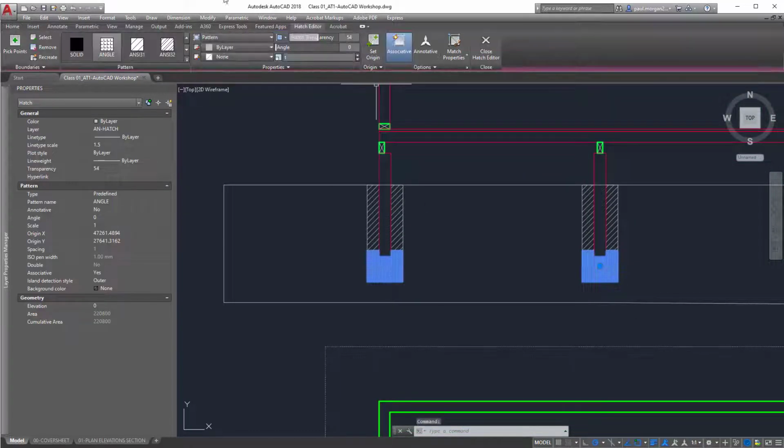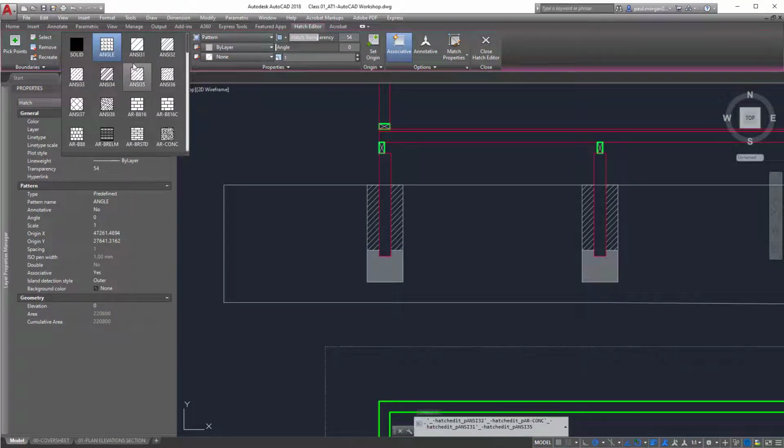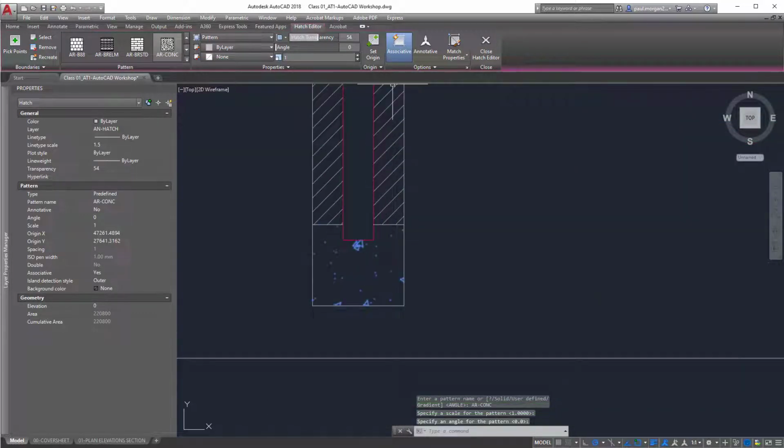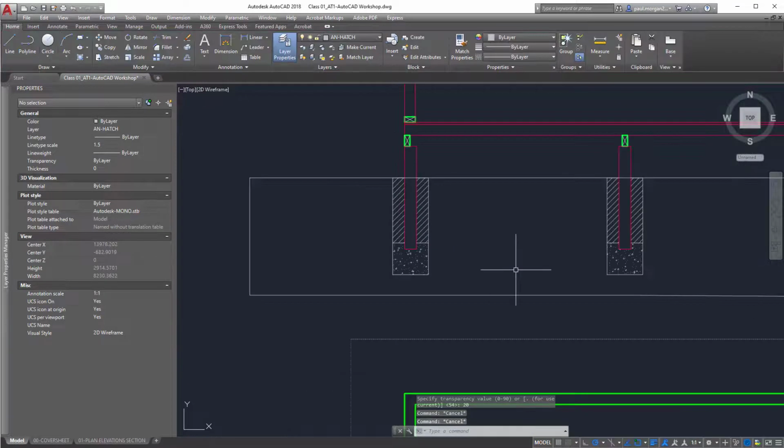Now with the concrete, I can click on this little drop down arrow here and it brings up all the different patterns that are available in CAD, including architectural concrete. The scaling works in the opposite direction too. So I'm going to change the transparency back to 20. And the scale, instead of being 1, I'm going to say it's double the density. So I'll make it 0.5, hit enter, and now you can see that hatch pattern has become more dense. Hit escape, that's now complete.